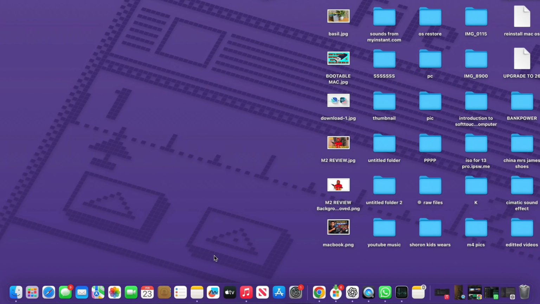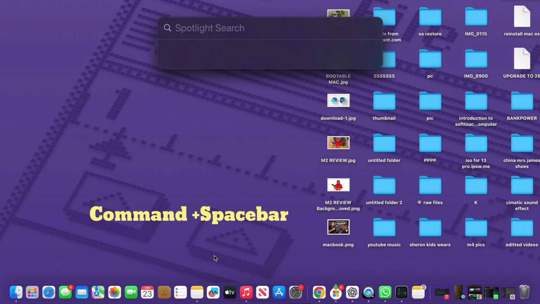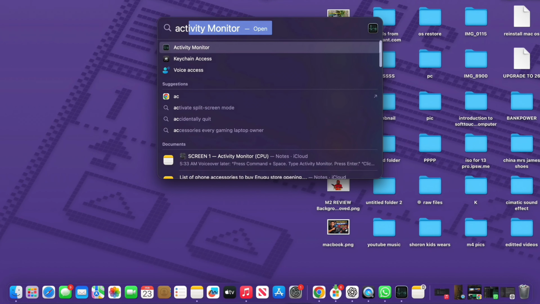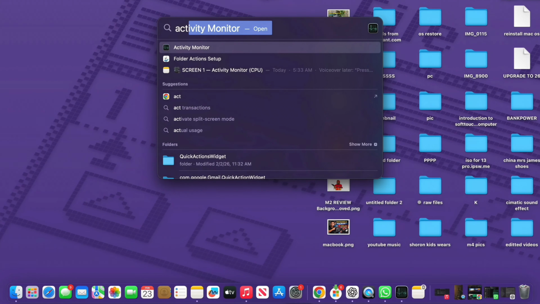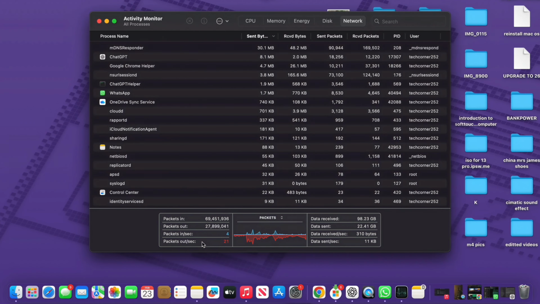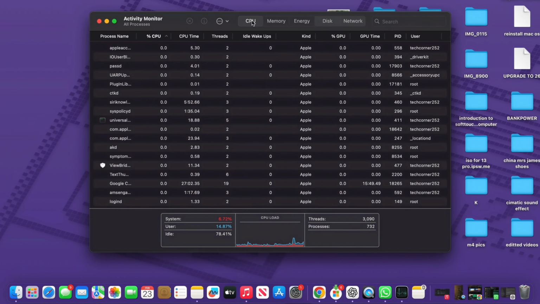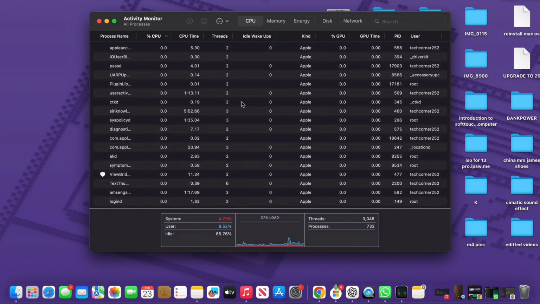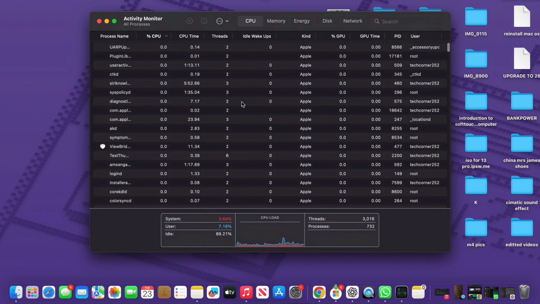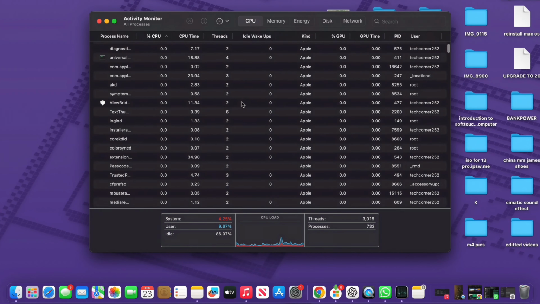First thing first is to press Command Space to open the Spotlight search and type in Activity Monitor. Hit Enter. Now, go to the CPU tab. When you go to the CPU tab, click on CPU to sort from the highest to the lowest.